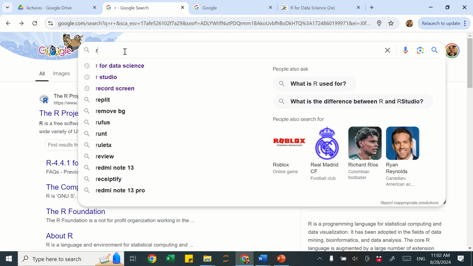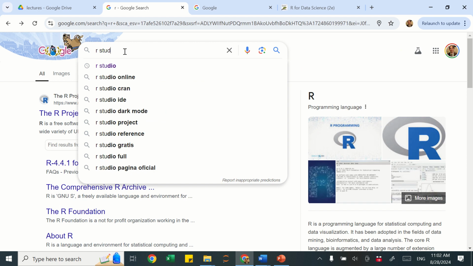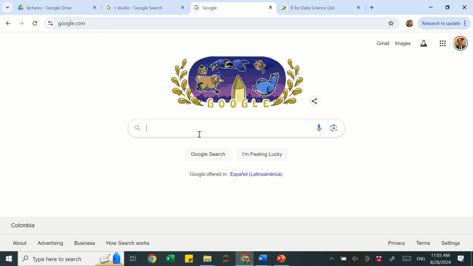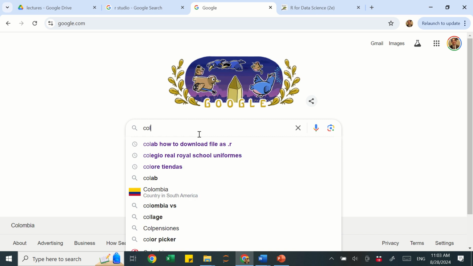If you want, it's possible also to install RStudio, which has a better interface. But at the end, it's the same thing, right? So you can install R and RStudio on your computer and your laptop, so you can work locally. That's one alternative. Now, in this course, we're going to use Colab, Google Colab.